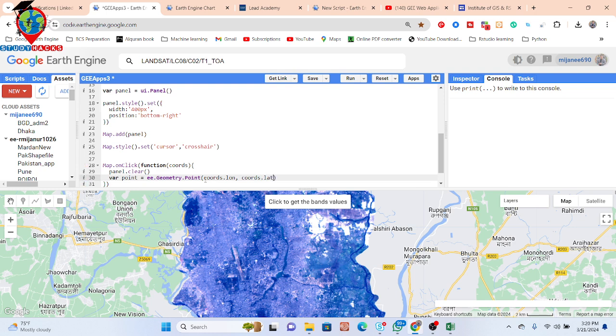Okay, I create the point, and I also make the chart. For that I take a variable, suppose chart, and I put here ui.Chart.image.regions, and further I put here that image. It's my one argument, I put here the image, and my region is the point. I put here the point, and put here the null, and further I put here the resolution, suppose 30-meter resolution.